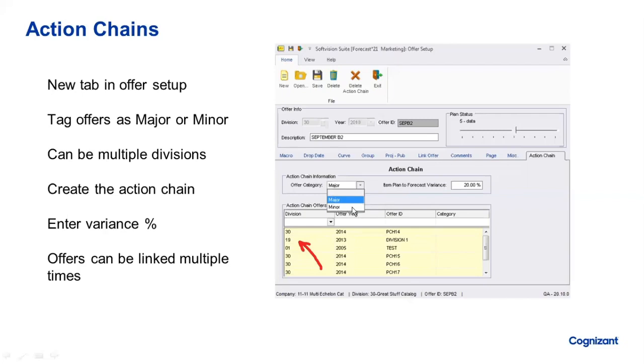So we've added a new tab in the offer setup screen called Action Chain. This is where you would tag your offers, major or minor, and you also will key in an item plan variant here, and I'll explain that in a bit. If you have multiple divisions, you can link offers across different divisions within this chain.